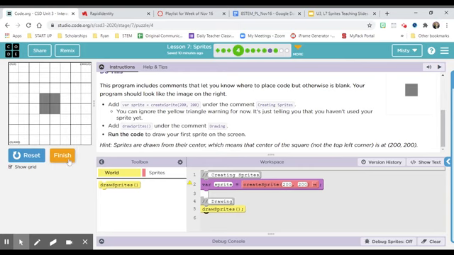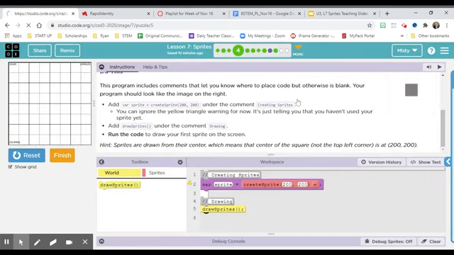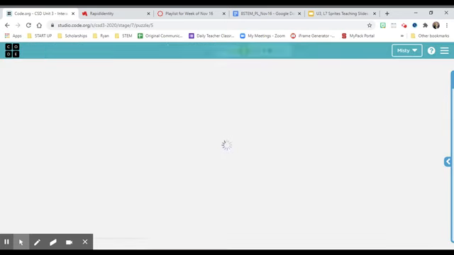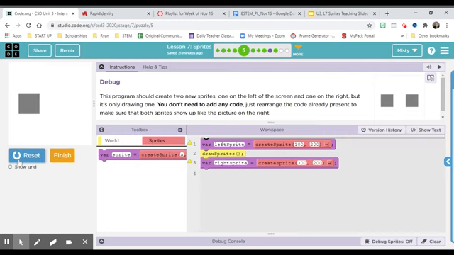Okay, let's click finish. And it does tell us to ignore that yellow triangle right now. It's just because we haven't really done anything. This time, we're going to create two sprites, one on the left and one on the right. That's what it should do. But we see that it's actually only drawing one.